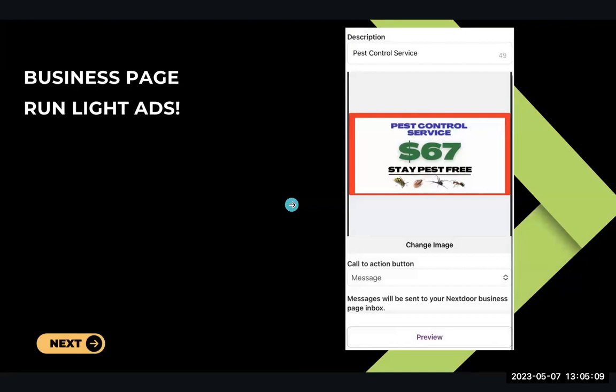Now you can also run ads from your business page. So we just run light ads. We don't spend a lot on them. We do some sort of coupon or discount with these. We do an initial $67 discount a lot. I used to do my service for about 150 to 200 for the initial, but I found out that's not a very good offer if I want to get a lot of people through the door. And that's why we've done so well, is just because we've gotten a lot of people in the door.